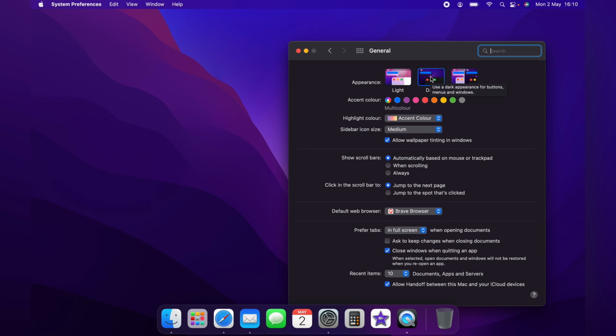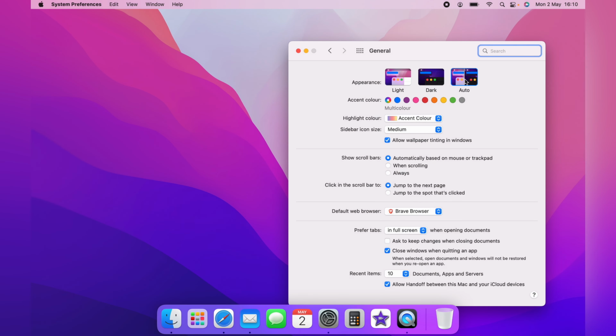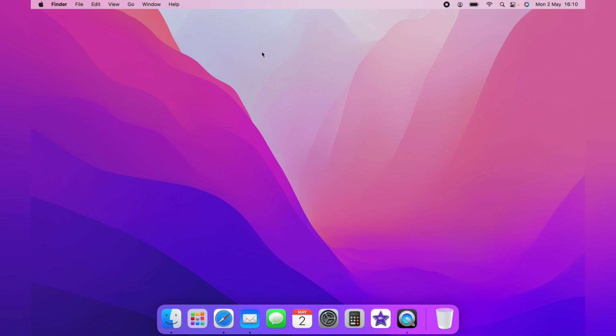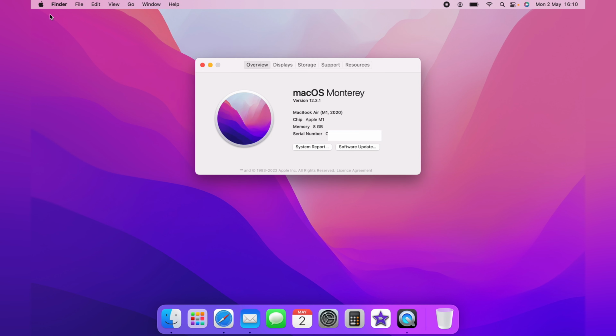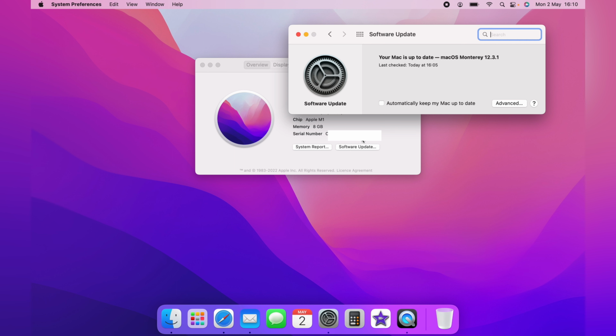Auto will change from light to dark as your day progresses. If you do not see these 3 appearances, you need to head up to the top left hand corner, click the little Apple logo and About This Mac, and then you want to check that your Mac is completely up to date. You want the Mac to have at least 10.14 and above to have the dark mode on the Mac. If you do not see 10.14, you will need to update your Mac to get the latest software to get dark mode on your Mac.